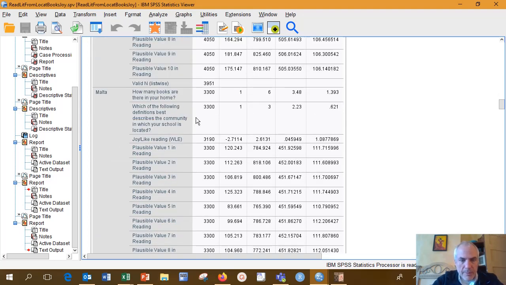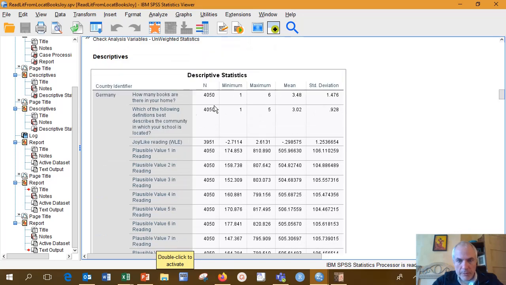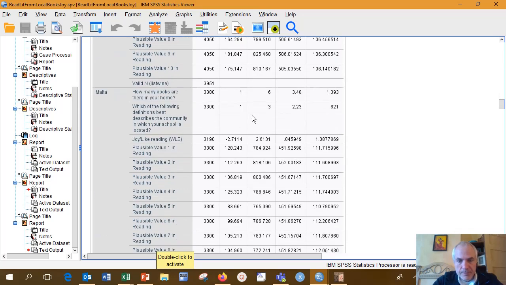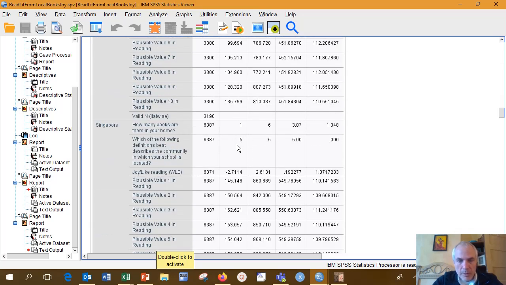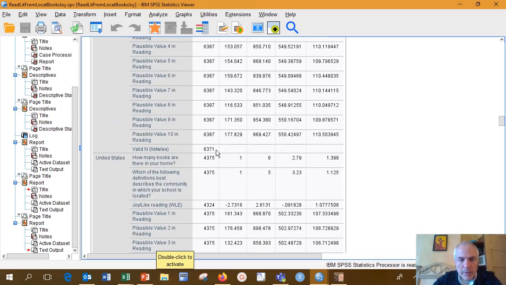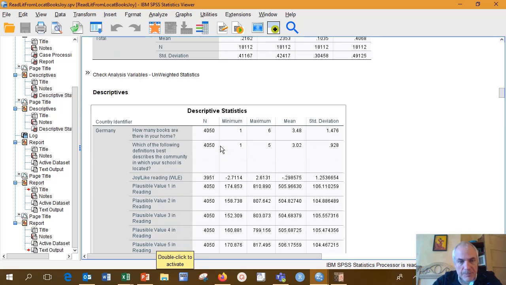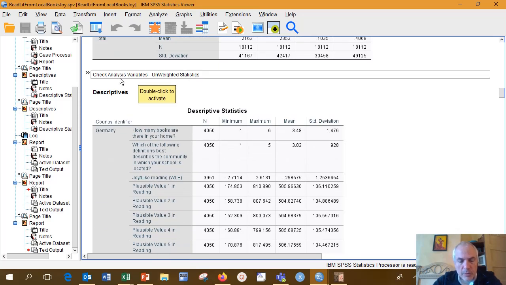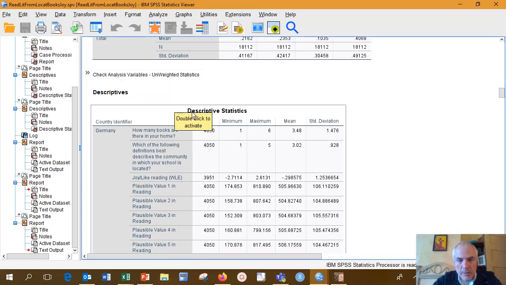Now we see that in Malta, there are only 3 categories for the community where the school is located, whereas in Germany there are 5. And when we get to Singapore, they're all number 5 here, so there's only 1 community. We'll see how that works out once we get to the regression results. So this is again important. This is why these descriptive statistics are useful to help you troubleshoot or understand the results.